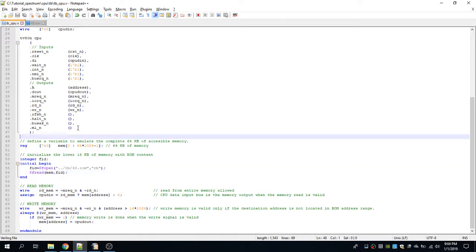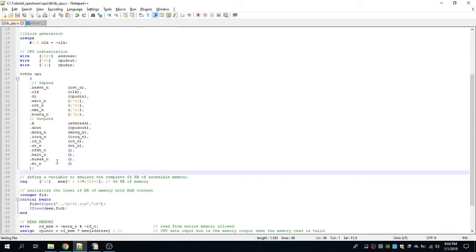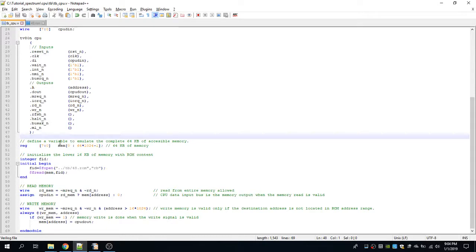Okay, so what we have put here besides our previous test bench content. After the CPU instantiation, we need to create a variable which is the entire memory, the 64 kilobyte memory variable. So we are just defining a vector, 8 bits in size, and with 64K locations. Okay, so this is the memory variable.